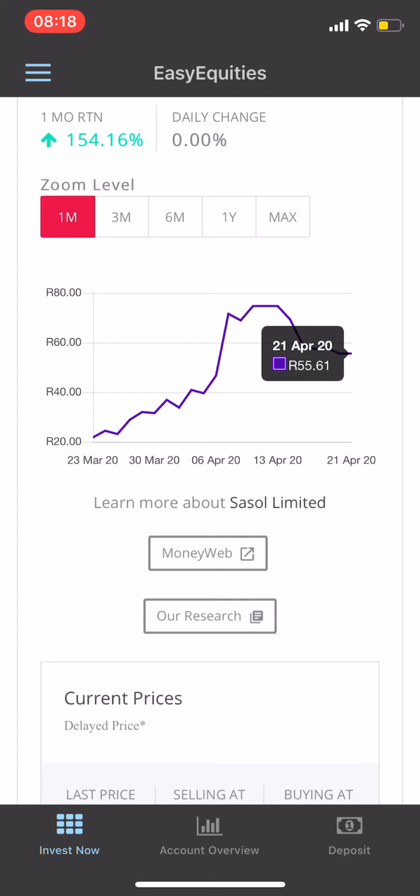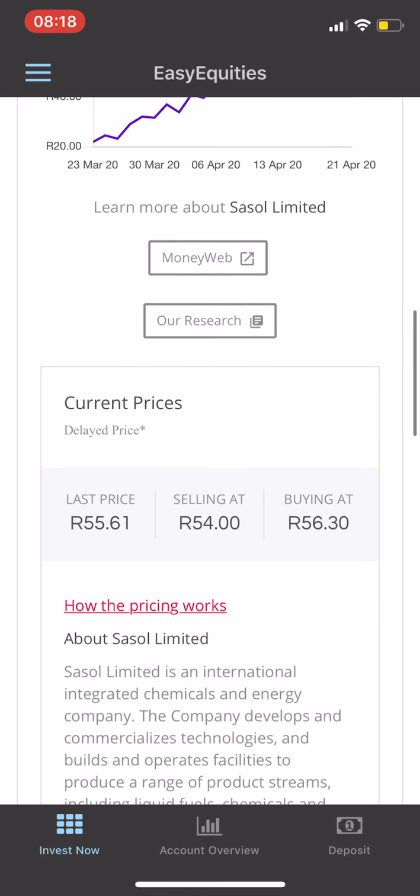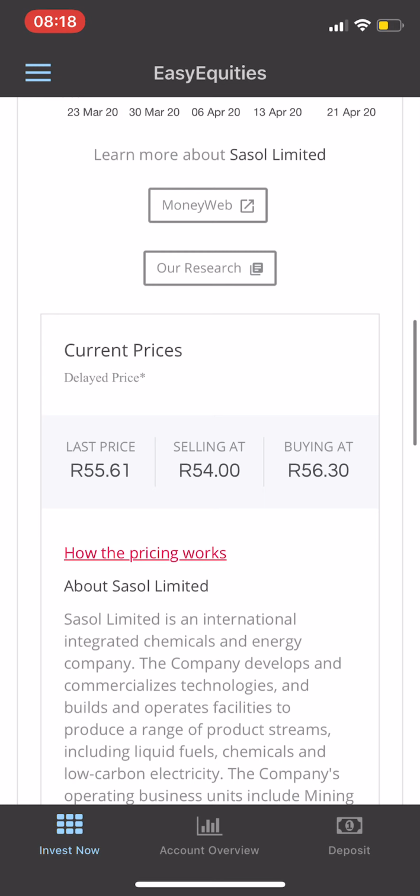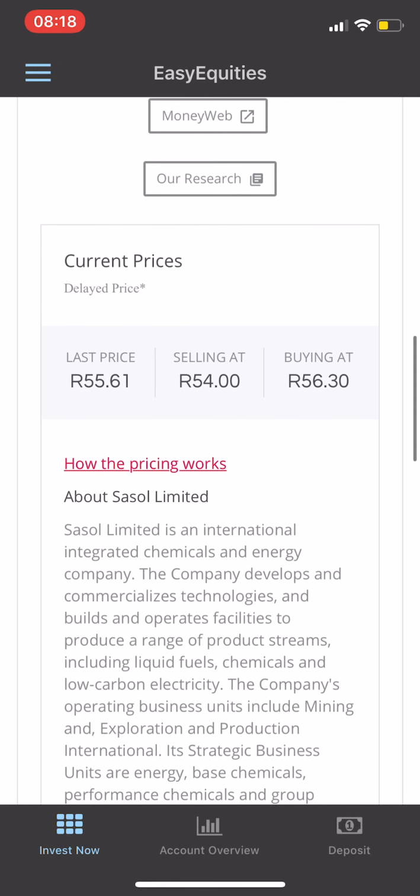If you want to see MoneyWeb, you're more than happy to go and click it, and they also do their research. Another nice thing is that they have the last price that it sold at, or the last price that it was captured at on the JSE, and then it has a selling and a buy at price. So basically, the difference between your buy and your selling is your spread. It's like a 2.30 Rand spread. Basically it says that if you hold the stock and you sell it today, you'll get 54 Rand, and if you want to buy the stock today, you have to pay 56 Rand 30.